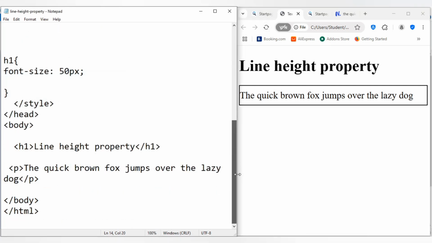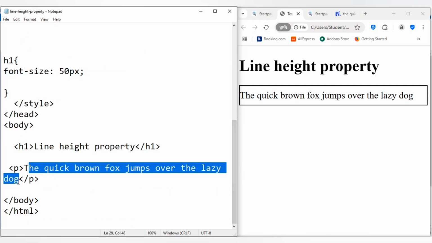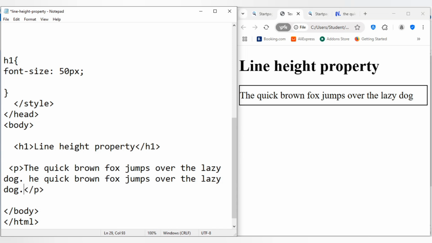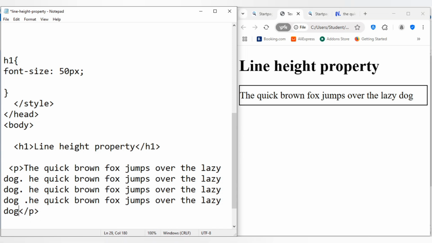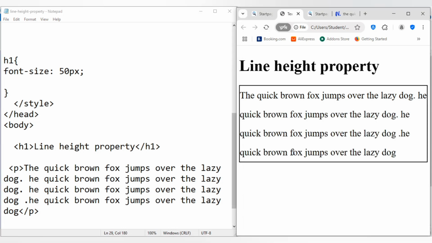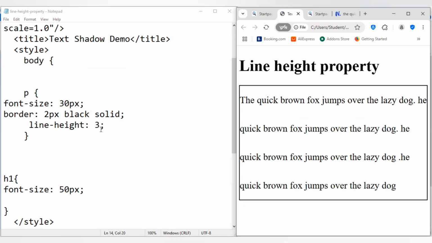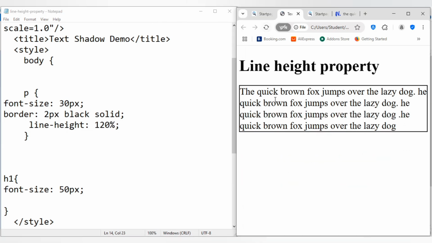So let me just add more lines. I'm just going to copy all these lines, the exact same text, and just paste it a bunch of times. Okay, for demonstration purposes, this should work. So that's how that works. And if I want to make it 3 times, I could also use percentages. So if I say 120%, it's the same thing as saying 1.2, you're just making it 120% of 30 pixels.